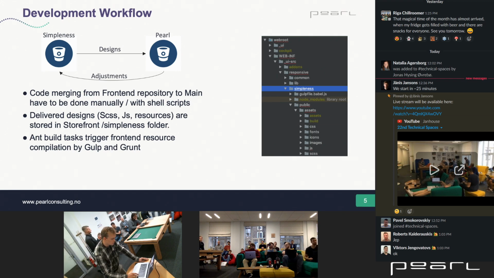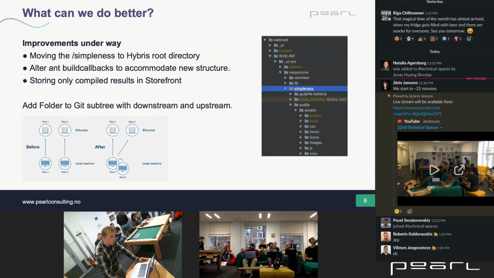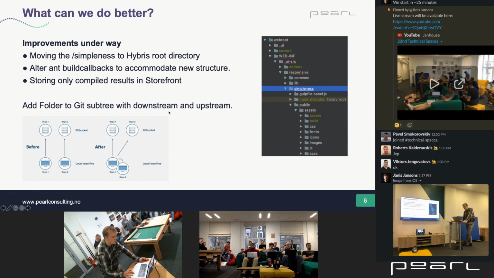Right, so how we want to improve the situation is that we would like to move this folder outside the storefront and leave in the storefront just the compiled result. And that would allow us to move to a Git subtree. Currently, we have two separate repositories, one for the B2C commerce and one for their code. And we would like to use just one and then use Git downstreams and upstreams to better manage the changes in the code.